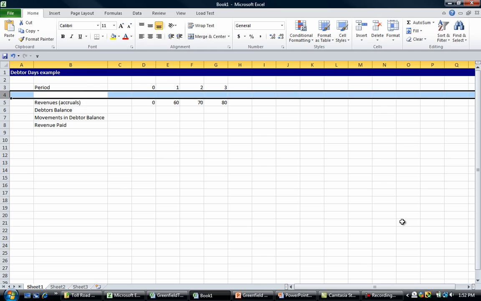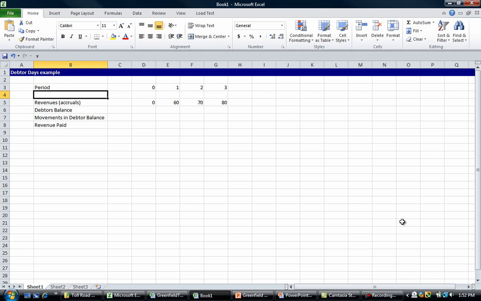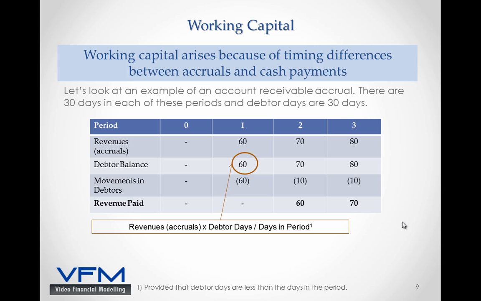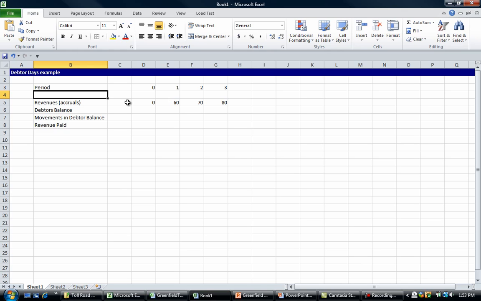Now our days, as we said in the example. So as we said, the debtor days are 30 days, and also there's 30 days in each period. Okay, so let's just go days in period as well. Just going to go 30. I'm just going to copy that one quickly across.